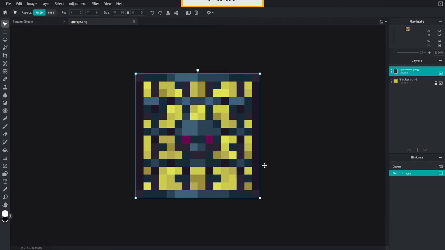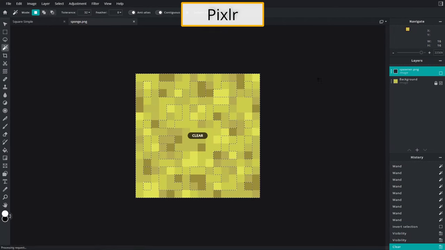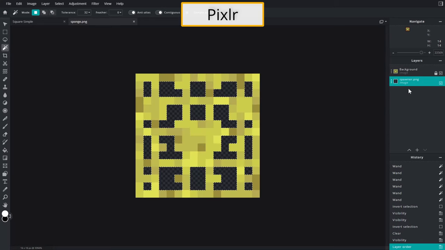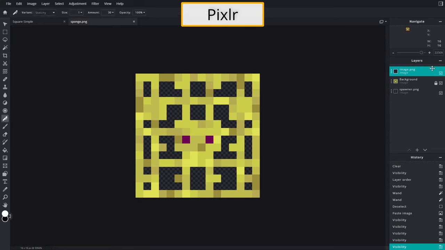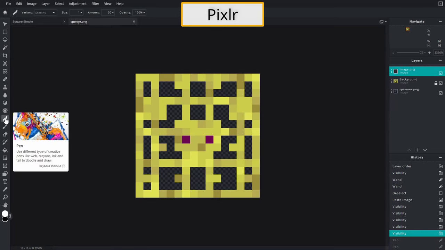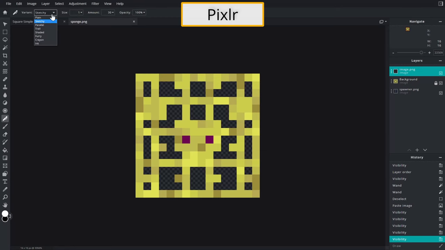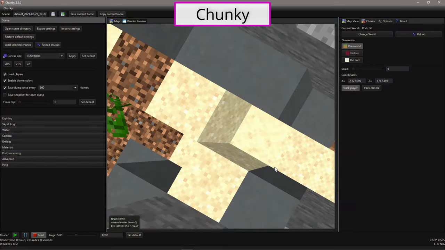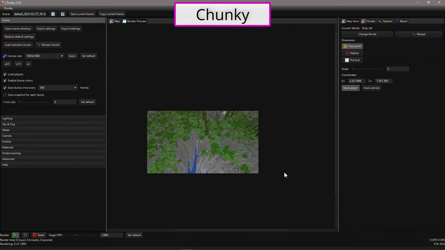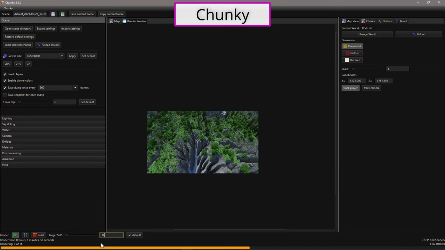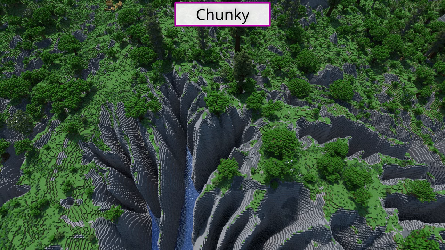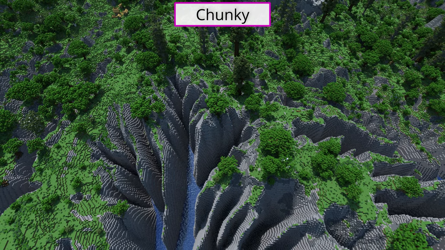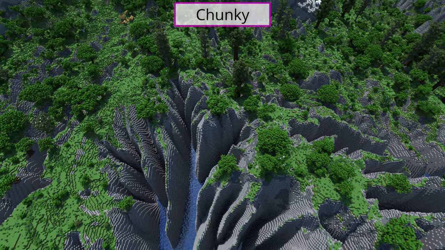Number 6, Pixlr. Very similar to GIMP, Pixlr is an online program that arguably has a more intuitive interface and is totally online. Either of them work very well for texturing, so I'd say give both a go and pick your favourite. Number 7, Chunky. Chunky is a program that lets you create high quality renders of your Minecraft world. It's especially useful for rendering very large areas, something which wouldn't usually be possible inside of Minecraft.